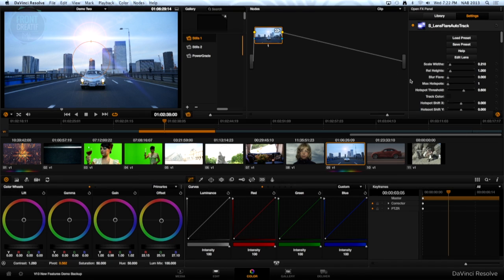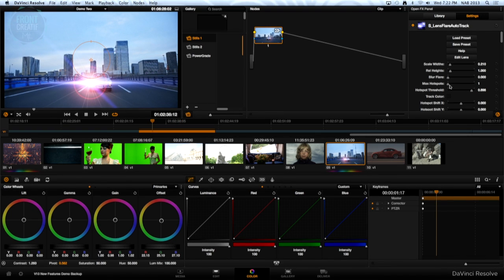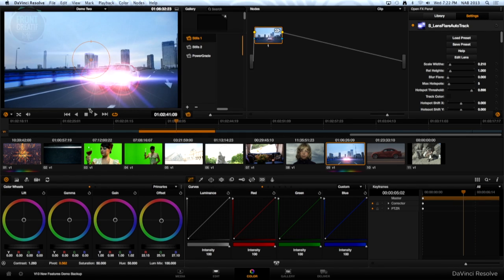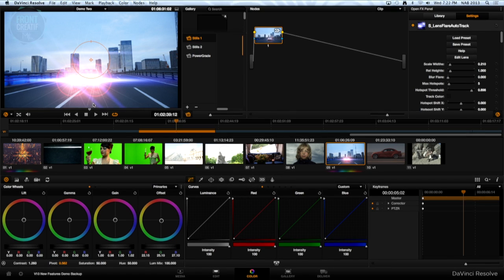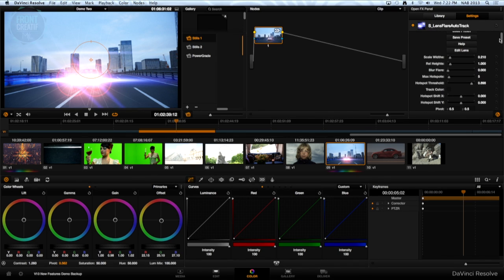Now, here's what's cool about this particular plugin. I can alter the threshold to lock that flare to the brightest thing in the picture. So now, as I pan around, you can see that the flare is following the light. I can increase the number of hotspots if I want to be really crazy. Now, of course, this is ridiculous, right? Nobody should want this, which is why Sapphire gives you all of these parameters.